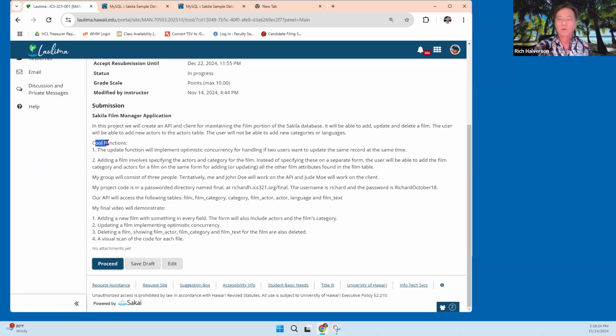The cool function will be that the update function will implement optimistic concurrency for handling if 2 users want to update at the same time. Okay, so if you've seen the second to last video or the last video that I made, I talk about the steps I have to go through to implement optimistic concurrency, and that's pretty difficult. In lots of cases, you don't need to go that far because there is only going to be one person. One person's job it is to do that. You're not going to have 2 people.